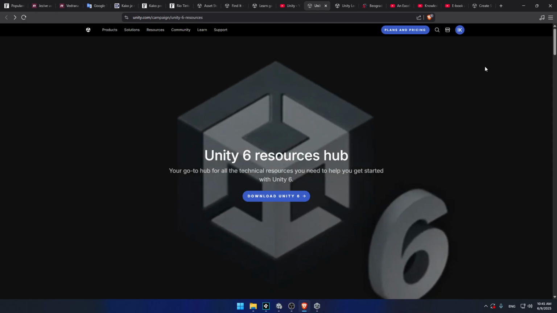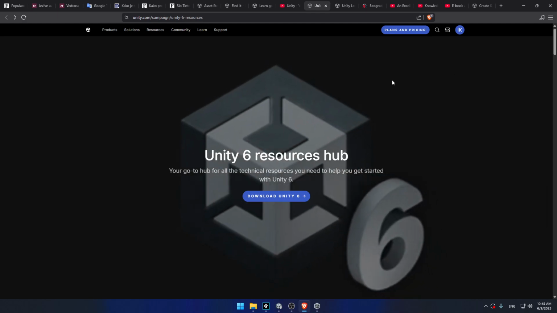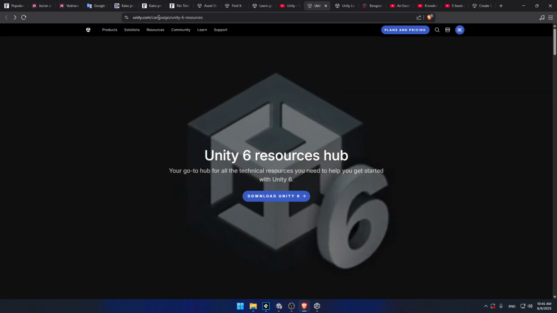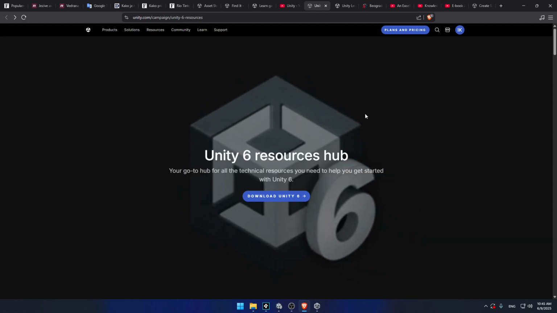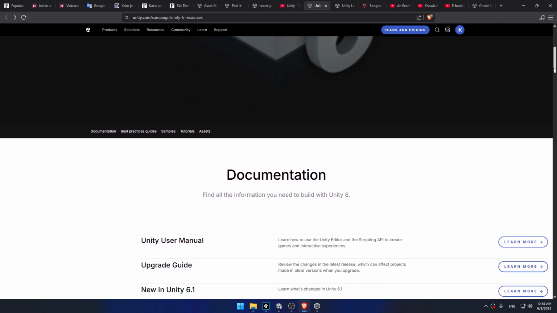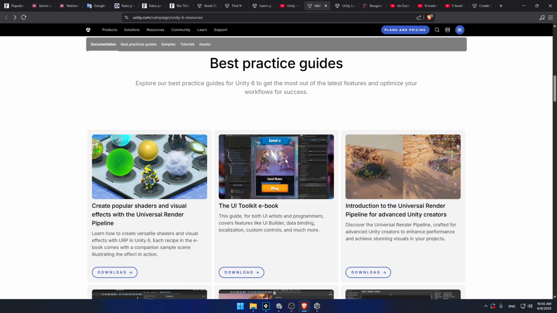So I have searched for some links and stuff like that, but I couldn't find anything useful. So I went to unity.com site, official site, and went to resources, to their resources hub, as you can see, which is great and has lots of documentation, best practices. So for example, you can see I have found the book which I was talking about in previous video there, UI Toolkit ebook and stuff like that.